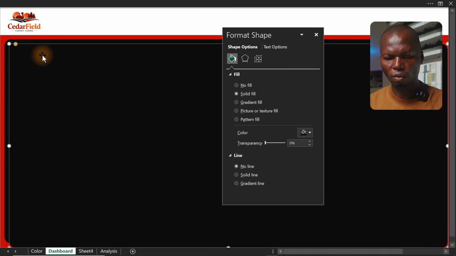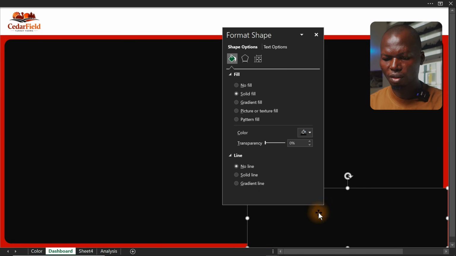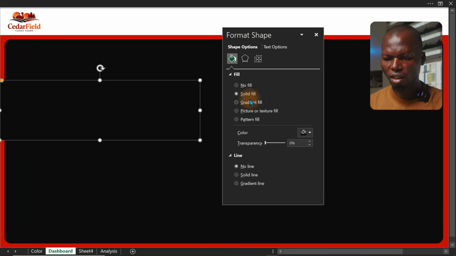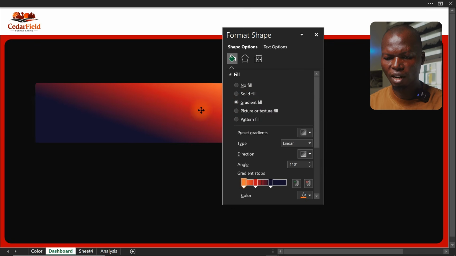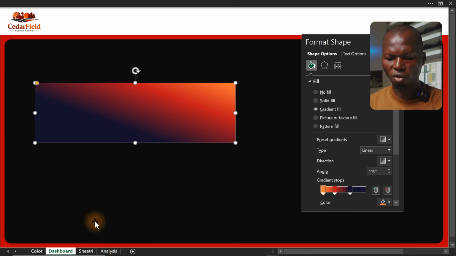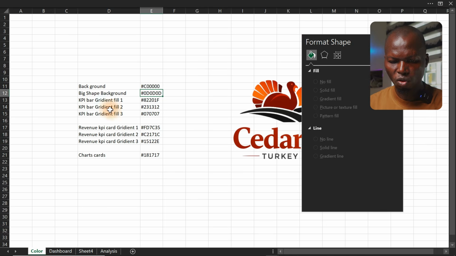So duplicate this particular one and make it smaller. Bring it up here and select the gradient here. I already have it right in here. So if I go over to this particular part here now, you have gradient fill 1, 2, and 3. Those are the colors I have used for the 3, right? So let me go ahead and show you.